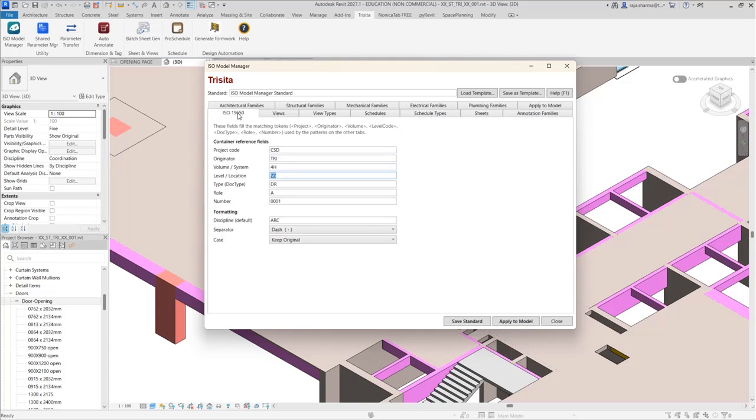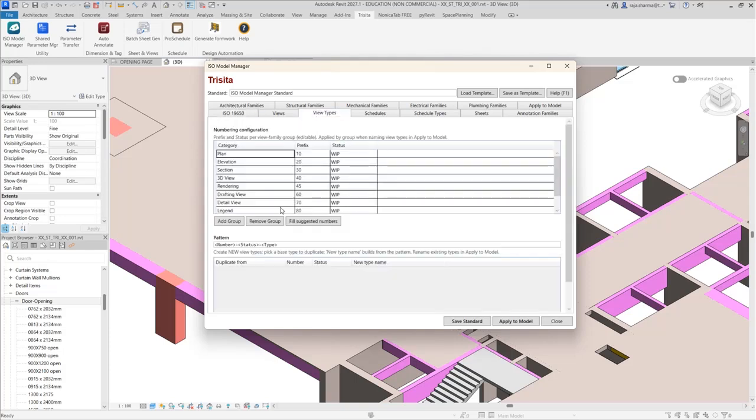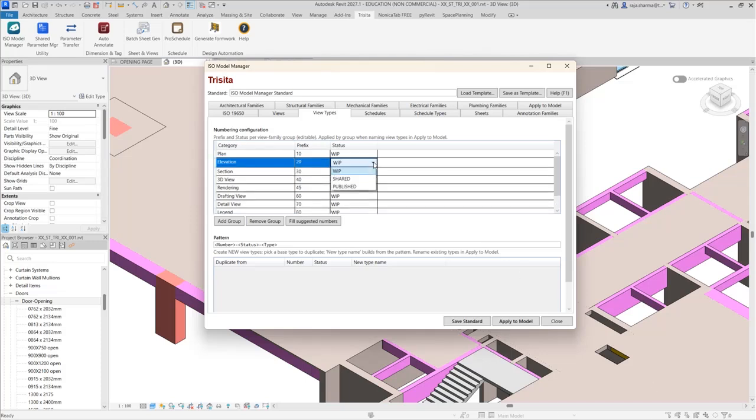Okay, and after this, if I go to the view types, here you can create the view type, also like WIP, shared, or published type of folder you want to create. So you can create that. You can add the prefix from the status. You can change this folder structure, like here from WIP to shared or published. You can change all those things. So these are the view types you can plan, so you can create the view types.